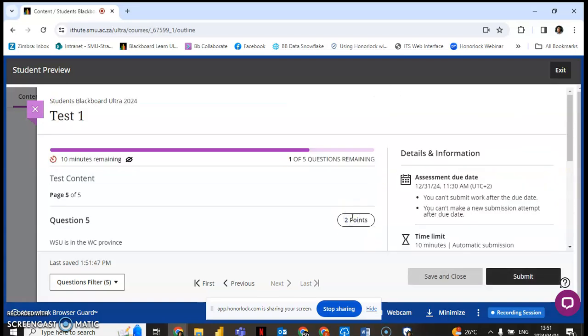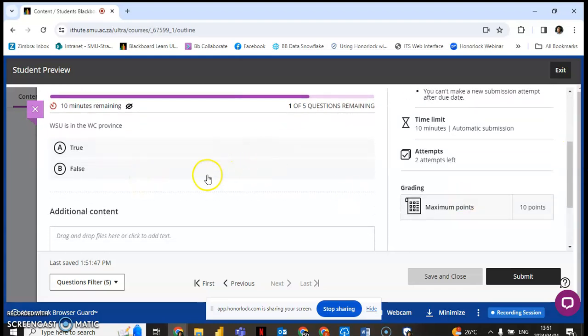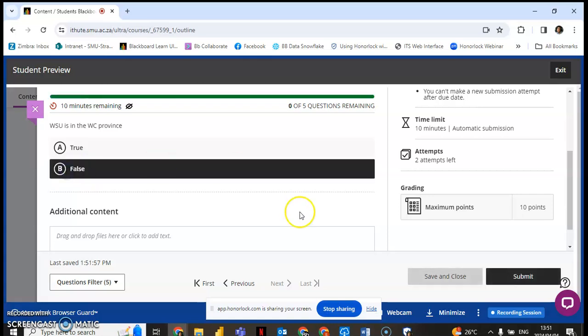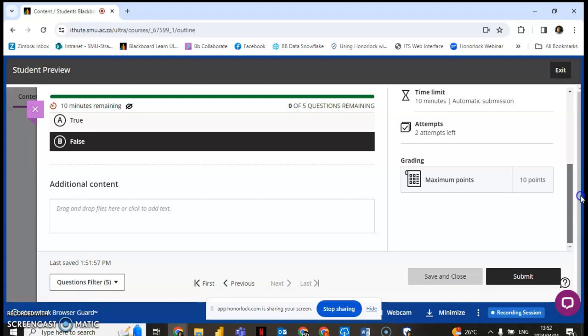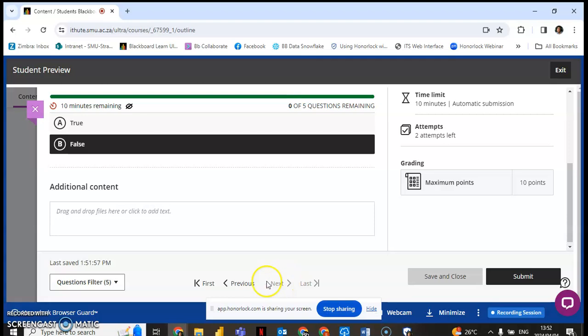continue. Do not click on save and close or submit yet, so that you can be sure that you have answered all of your questions. Make sure you answer all of your questions. You are on question 5, which means all of your questions. With these arrows, you are able to go back if backtracking is not prohibited. So you can go back to the previous questions.